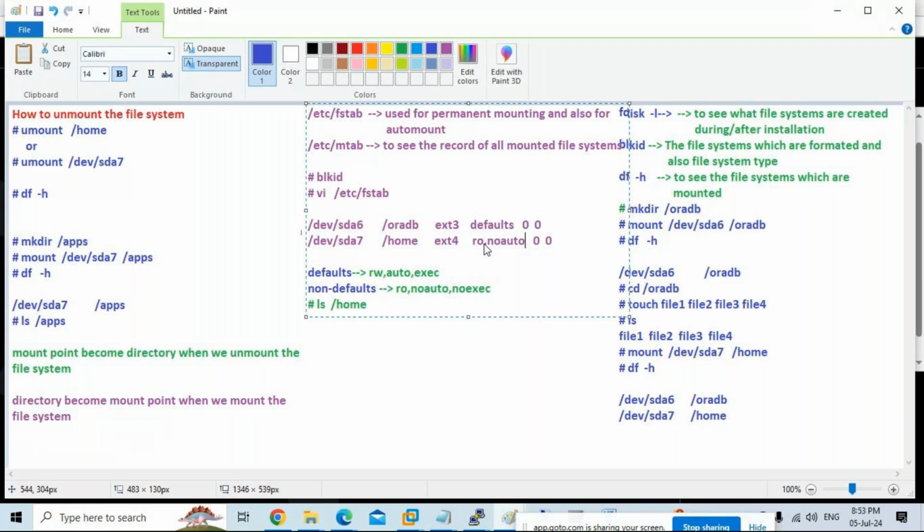If I write no execute, it means any executable file in this file system cannot be executed by the user. Suppose I install the Oracle database on SDA6. The Oracle database contains so many executable files, so many Oracle commands, and all the commands are executable. If I write no execute here, those commands cannot be executed by the user. So that should always be default, that should be execute.